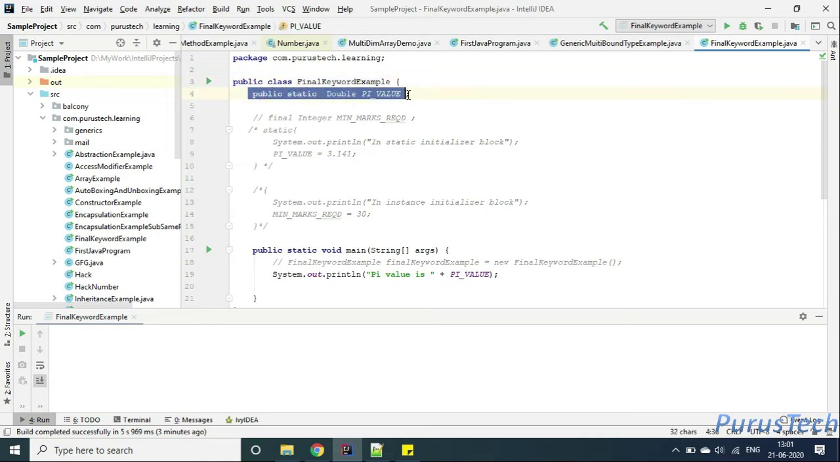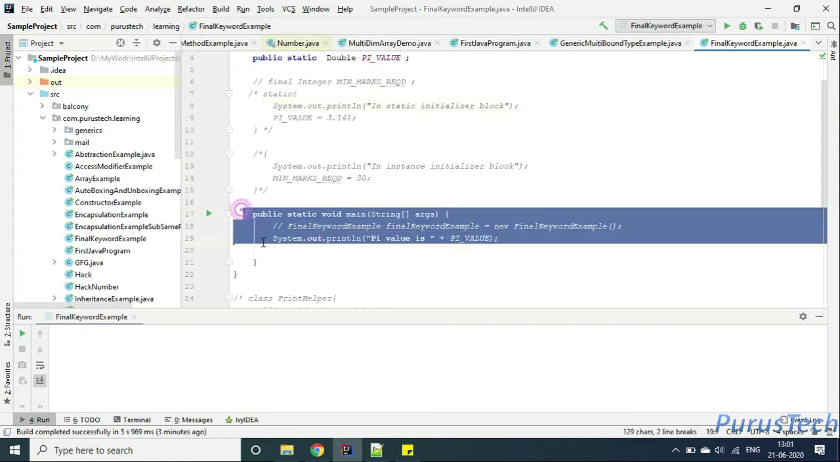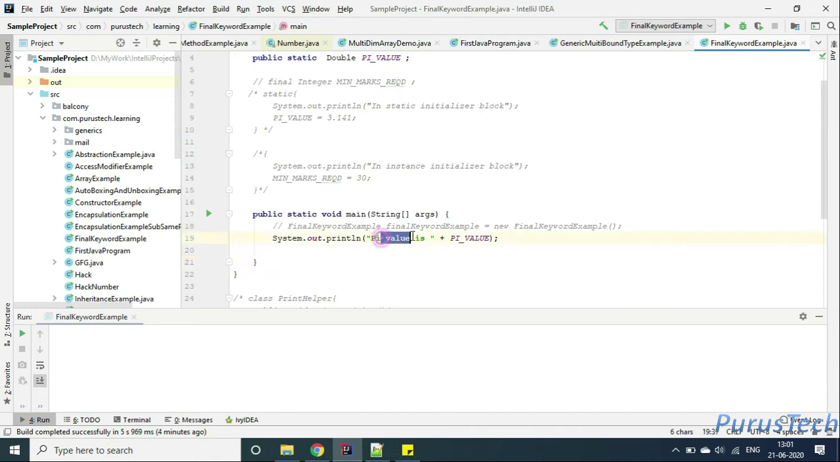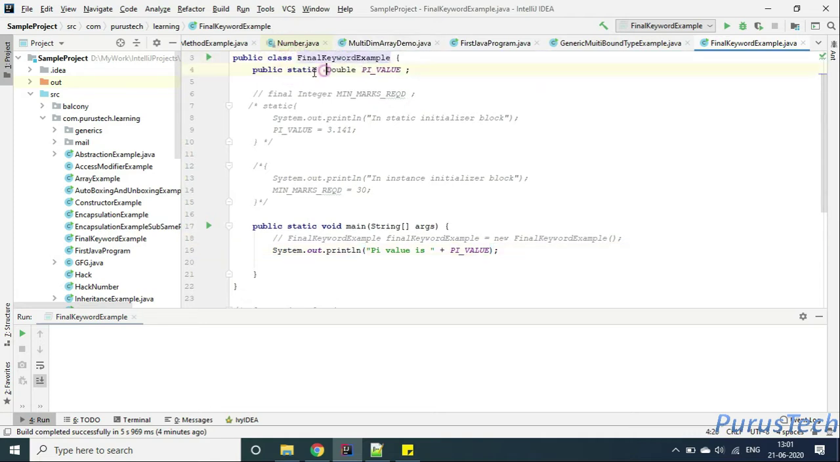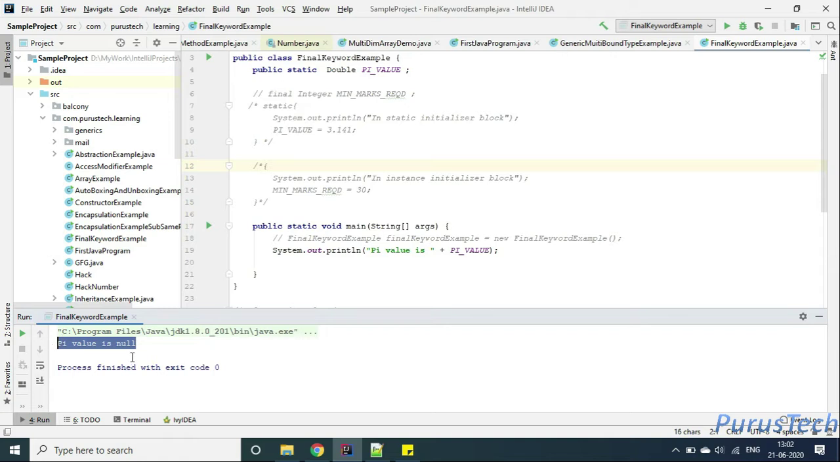So here I have written one example, the FinalKeywordExample class file, and I have one variable called piValue. It's of double type, and in the main method I'm just printing the pi value. Since this is a static variable, I can directly access it inside the static method without using any reference variable of any object. If I run this, it will print null because we have used the wrapper type Double. It's an object, so the object default value is null. Let's run. Okay, you can see the pi value is null here.